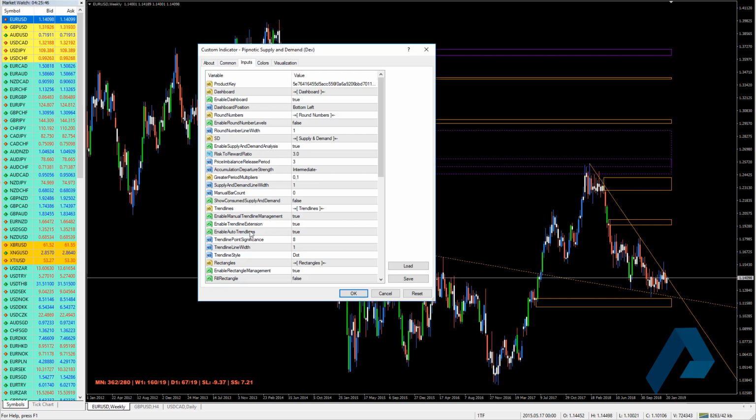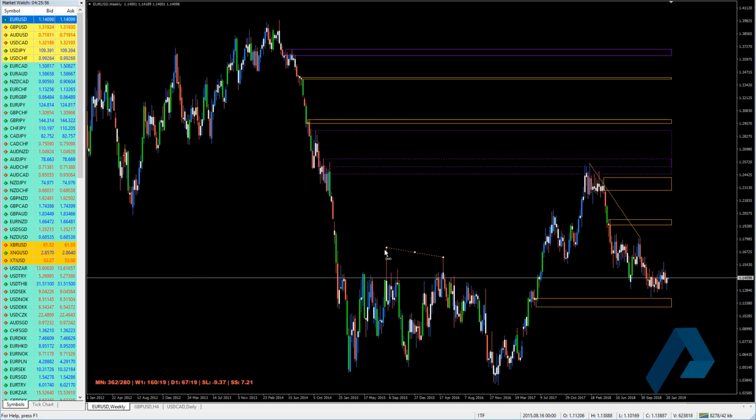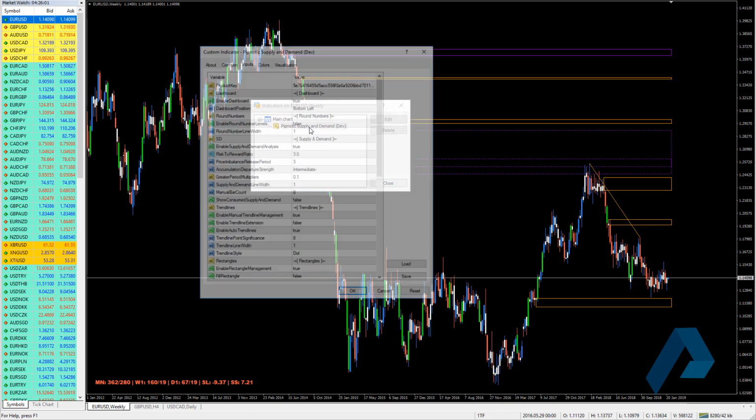Okay, and then we have the new feature that I added, enable auto trend lines. And this is great because it's qualifying areas that trend lines should be drawn on without you, oops, sorry, clicking around here.